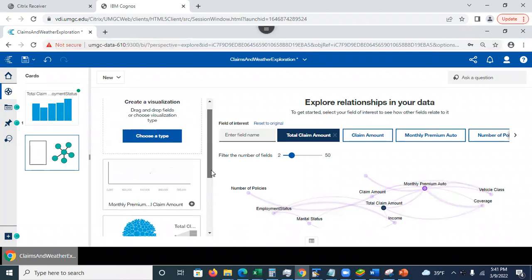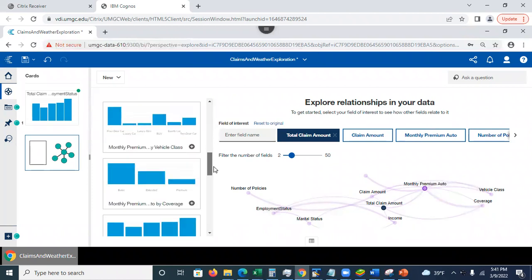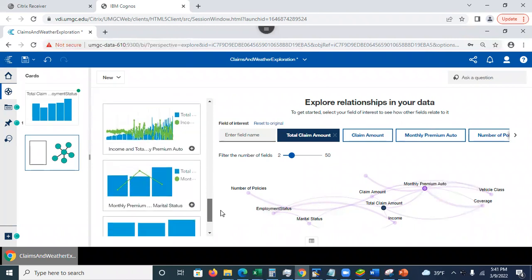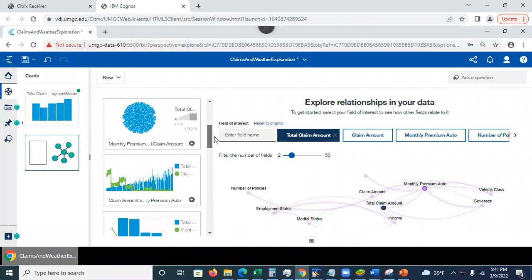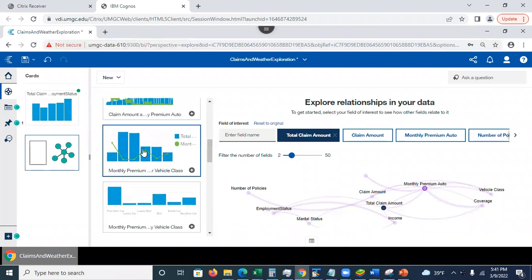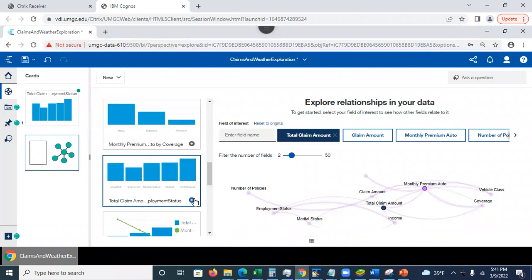Well, did you notice that? See, this is what it's doing. And I click on see more to see additional visualizations. I need to select something, so I just select something here, and I'm going to add this to my project. Oh, this is a total claim amount by the payment status. Which makes sense, right? Because you have payment status here too.